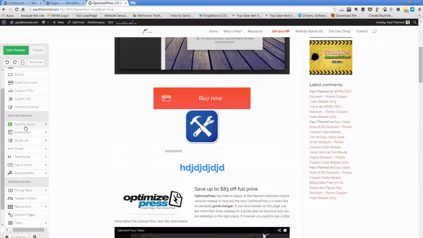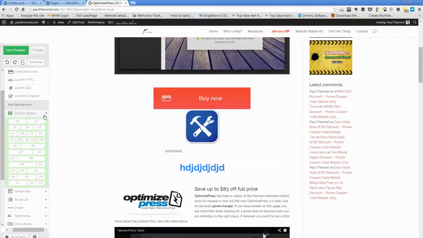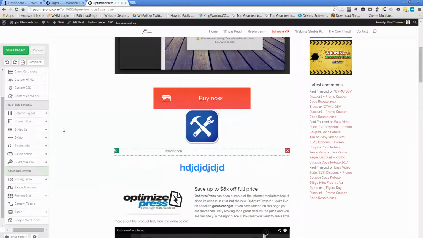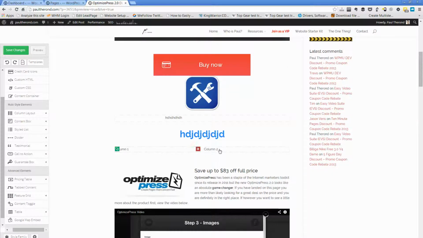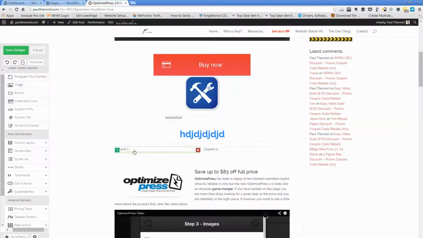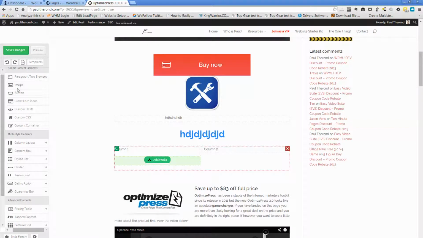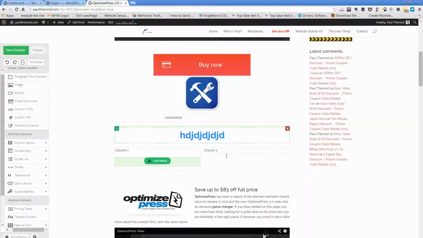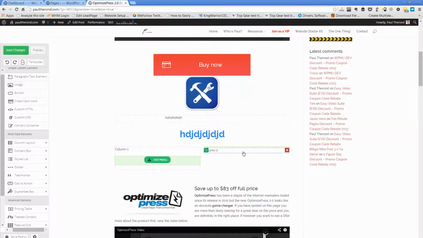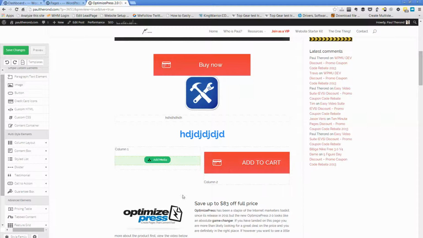Okay. Now the column layout, that's where you can add columns. Again, I can just show it to you over here. So we drag it over there, and then you see column 1, column 2, and then for example you can add an image to column 1 like that, and then you could have, for example, a button in column 2. So it's just a way of being able to organize your content on the actual page.